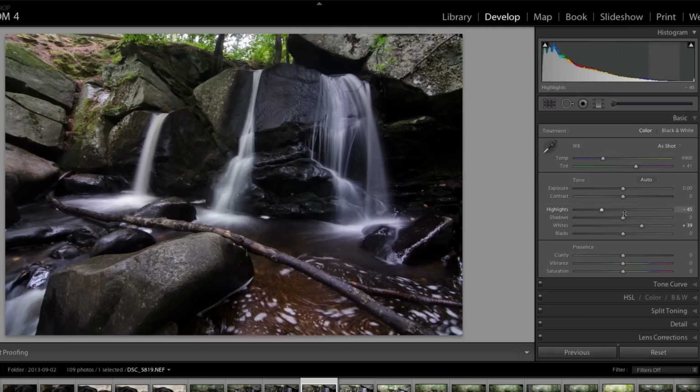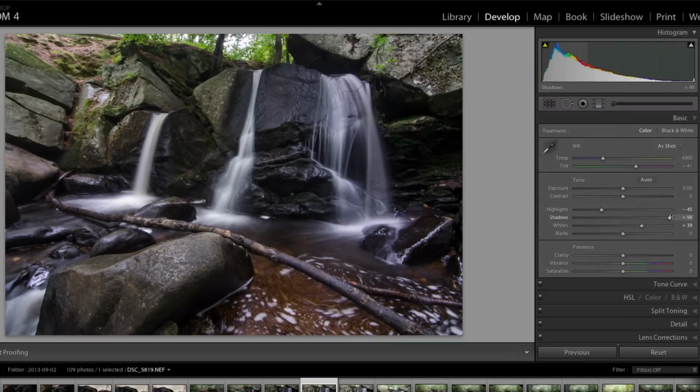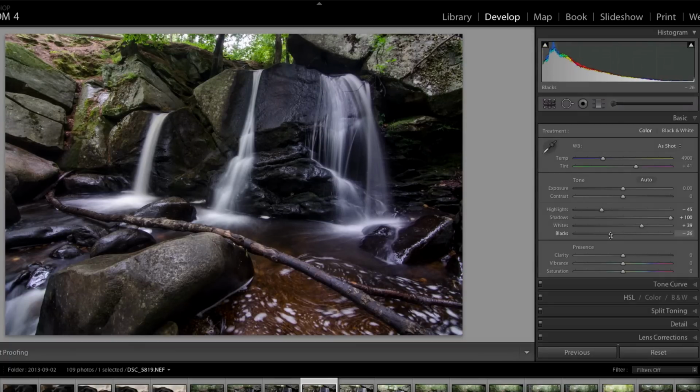So now I'm going to do something very similar to the shadow regions of this photograph by increasing the shadows. I'm going to go all the way to 100 here, and then I'm going to reduce the black level just a little bit. So again, as I increase that shadow slider, I'm not only raising the light level of a shadow region, but I'm also applying some edge detail and some effects that will add more contrast to those regions of the photograph.